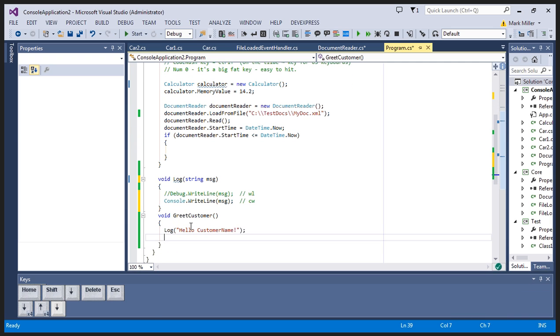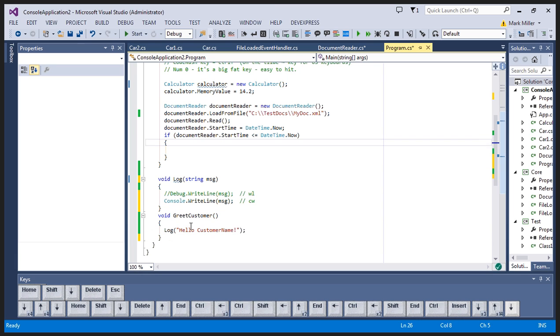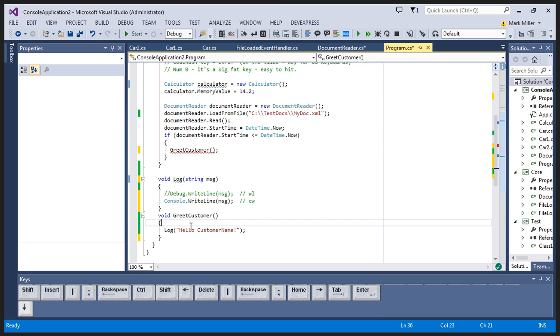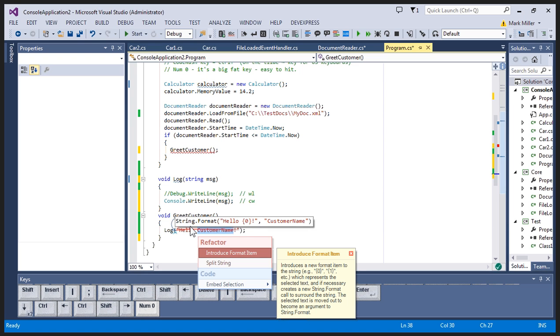Okay, so I've got my log, but what I really want to do is pass in customer name. So what I do is I select it, and it's a few steps, but it's actually much faster than doing this by hand. To turn this into something else by hand, we'd have to come in here and declare it. In fact, let's create something that calls this greet customer like that. Now we've got the calling code to it. All right, so we've got hello customer name.